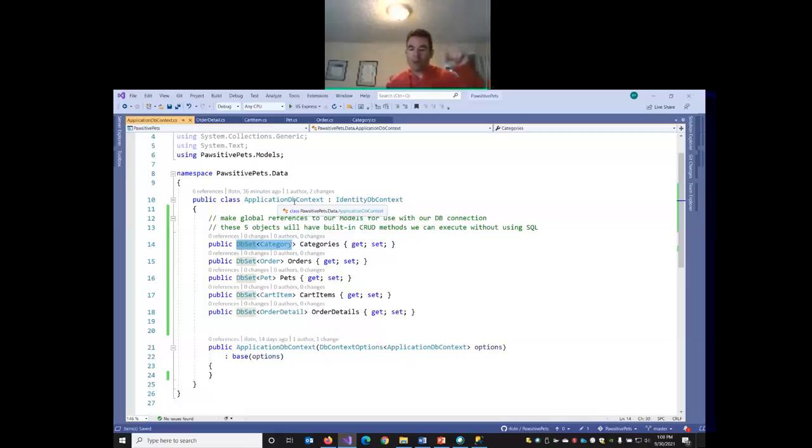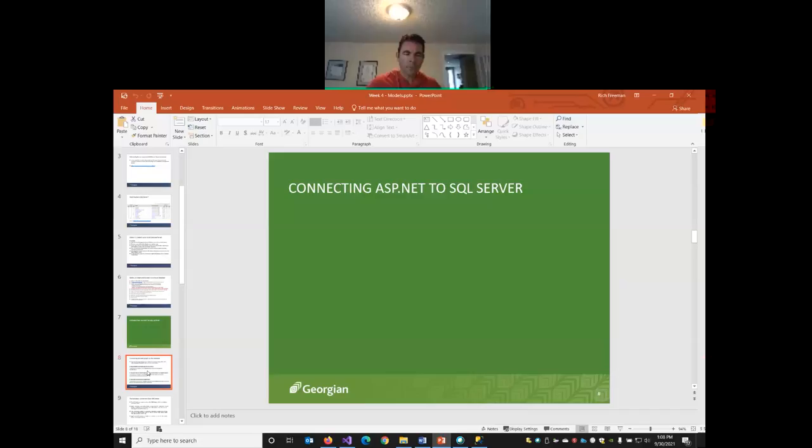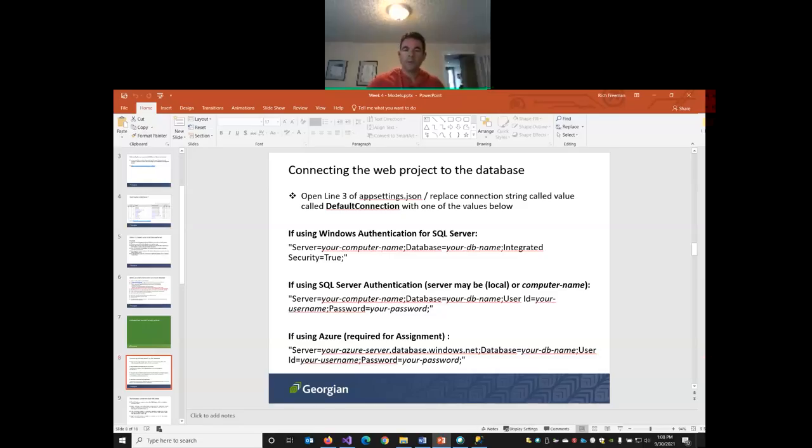We need to add one more line of code now so our web application can talk to the database. And that line of code is our database connection string. And I'm going to show you 2 ways, 2 different types. We might have a local connection, or we might have a connection to an Azure database. And I'll show you both of these and where they go. So the file we're going to need is our appsettings.json file. And in line 3, there is a connection string here that's called default connection.